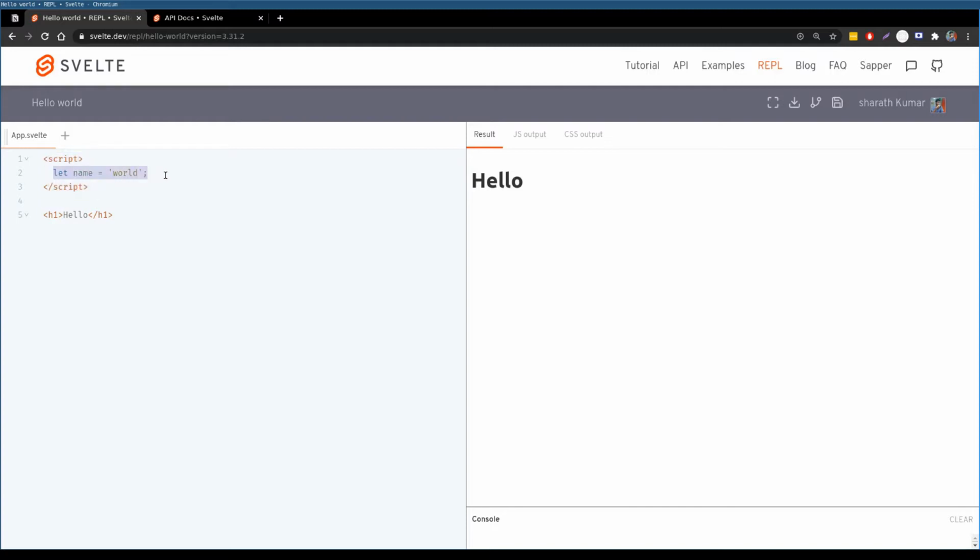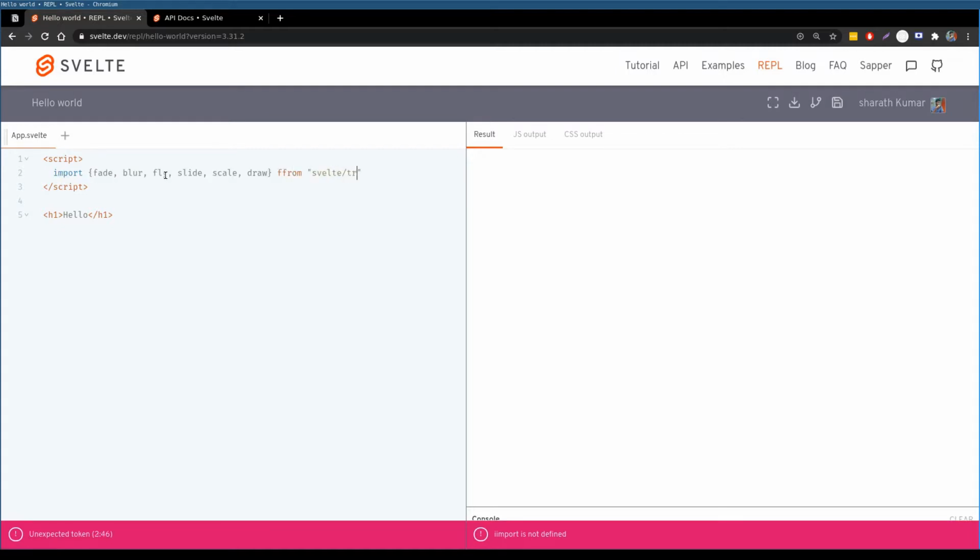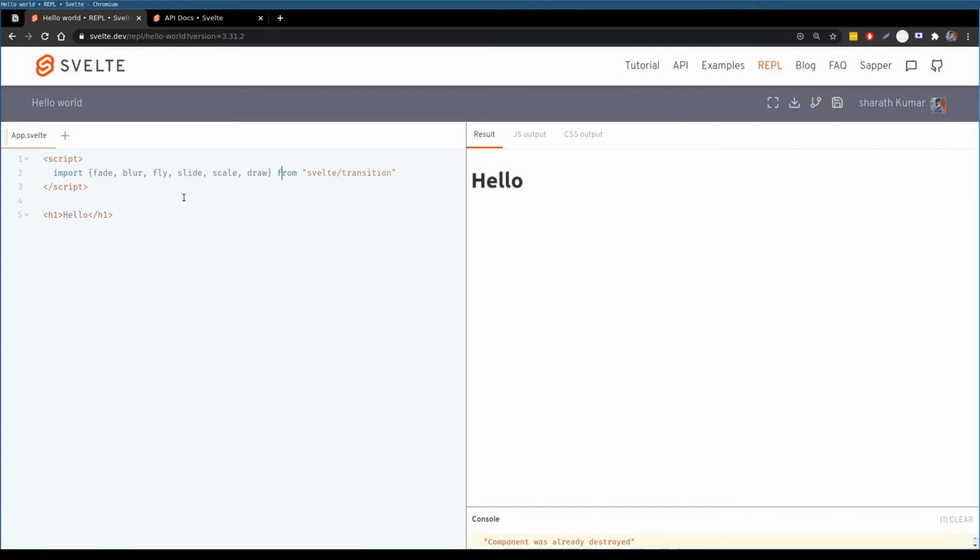First thing is I have to import those functions. Import these functions from svelte/transition. You can import any one of them or all of them, whichever you need.